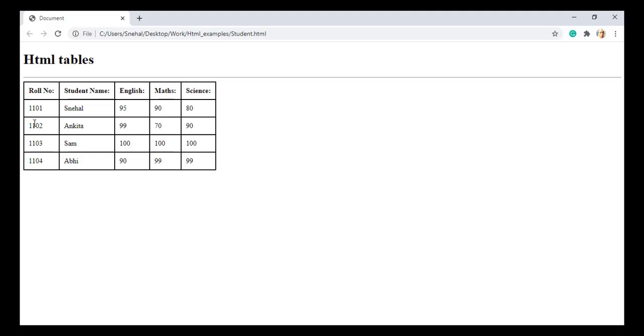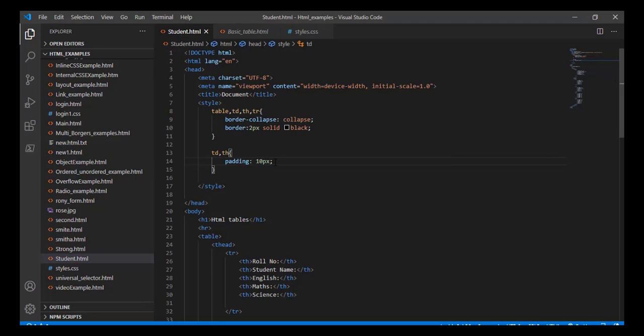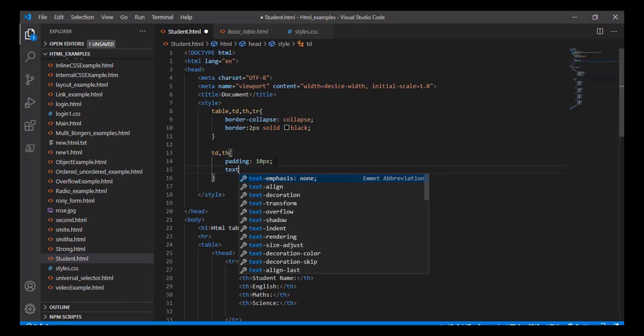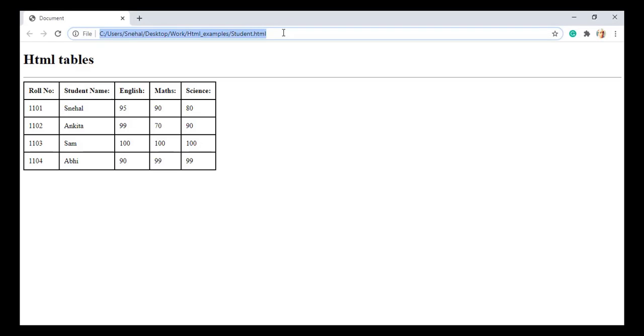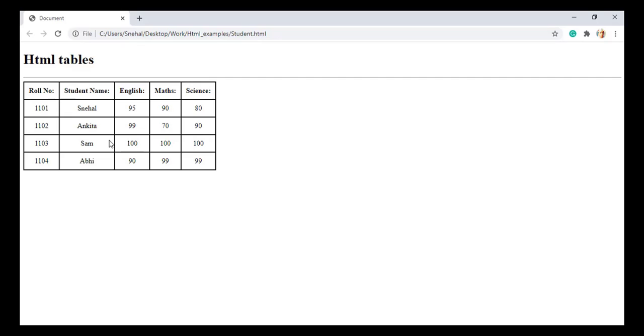Secondly, if you see the data cells, they are right aligned. But if you want to give everyone a different alignment, you can simply give it this way, like center. I've given center here. And if you see now, the data cells have been shifted to center.